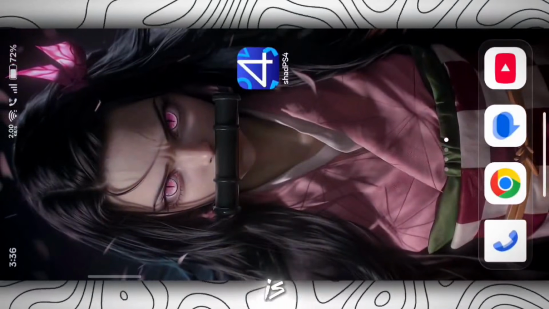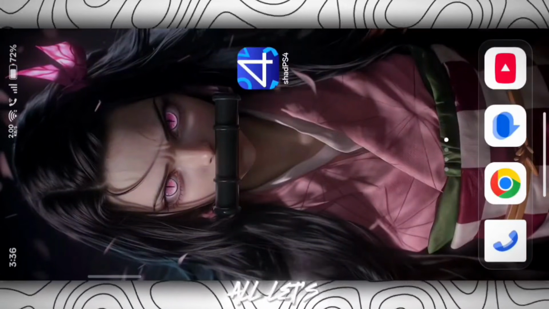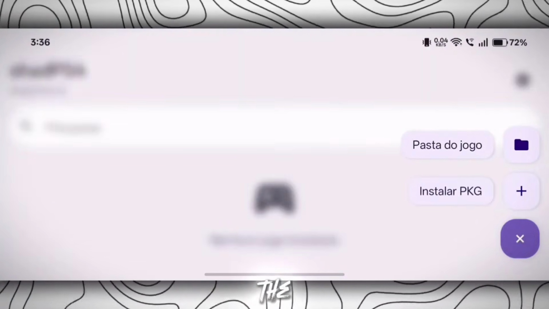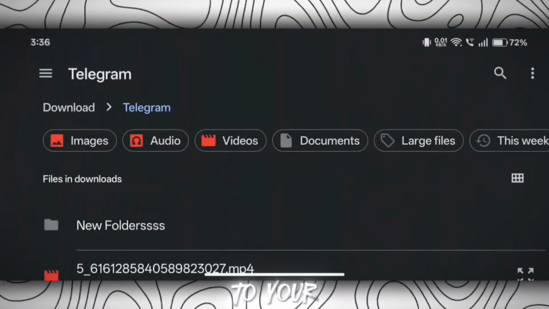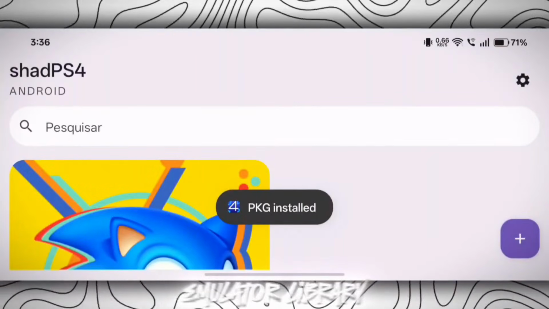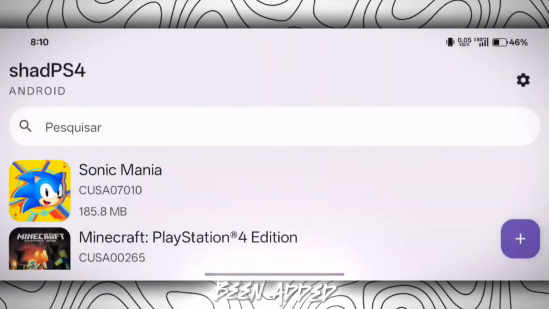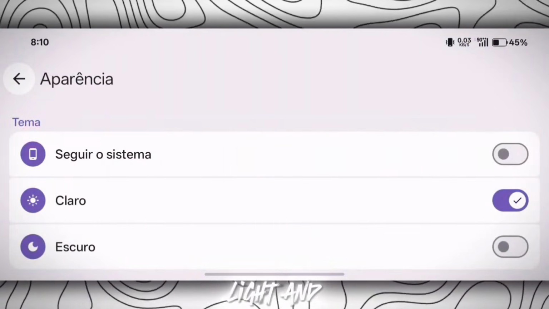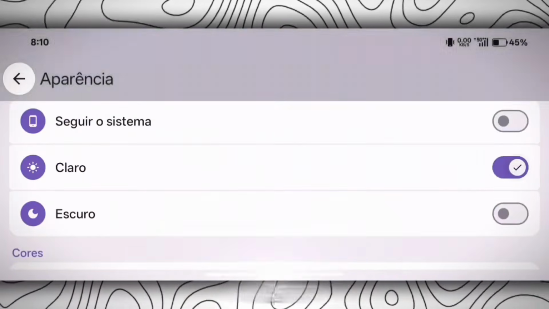Alright guys, so this is the Shad PS4 Emulator. First of all, let's open the emulator. Once you're inside, tap on the plus icon, and then tap the plus icon again. This will take you to your internal storage, where you can add your PS4 game files. Simply select your PKG games, and they'll be added to the emulator library. Once all your games have been added, tap on the settings icon and head over to Appearance. Here, you'll find both light and dark themes, so feel free to choose whichever one you prefer.